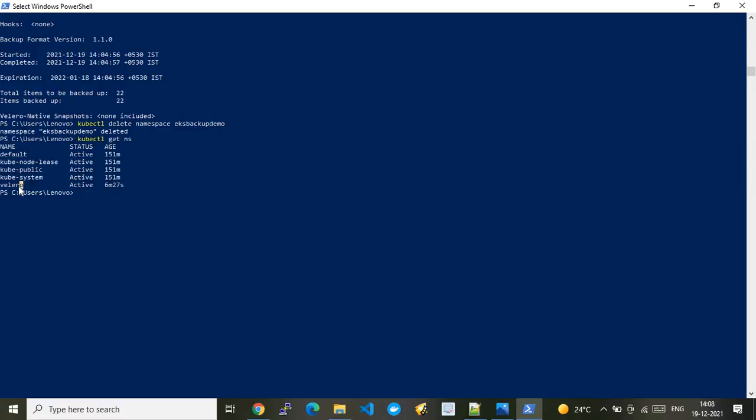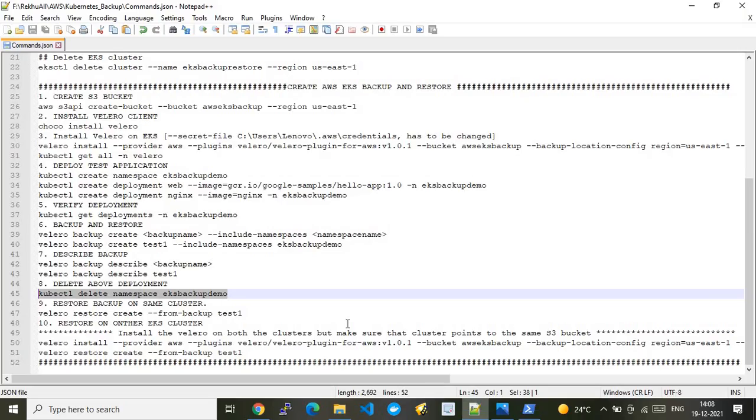And this is the namespace. It should be there, okay, if you want to perform a restore. All right, so we have also deleted our application. Nothing but our application went down now. Now it is time to restore from the backup.